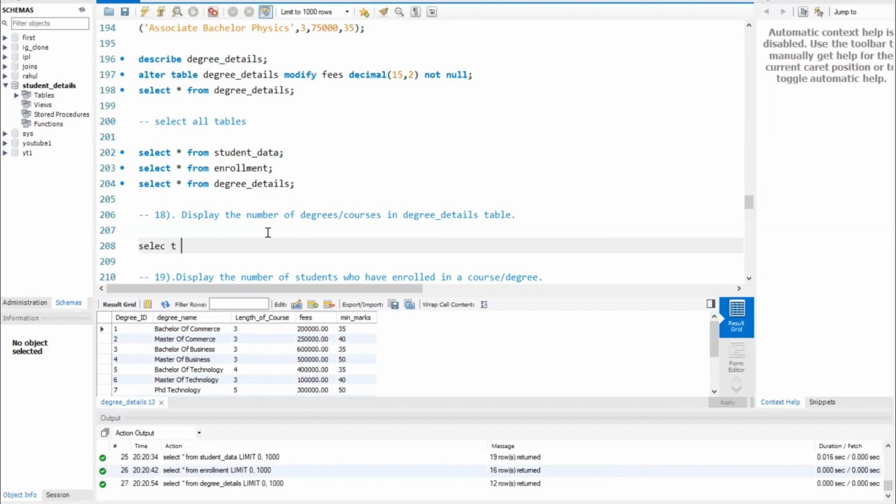So what is that concept called? That concept is called count. Count star. Count means count, and star means all, right? I've just told you star means all. So count star from what? Degree details, right?